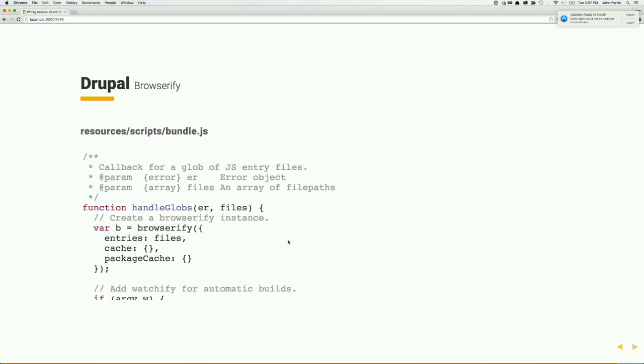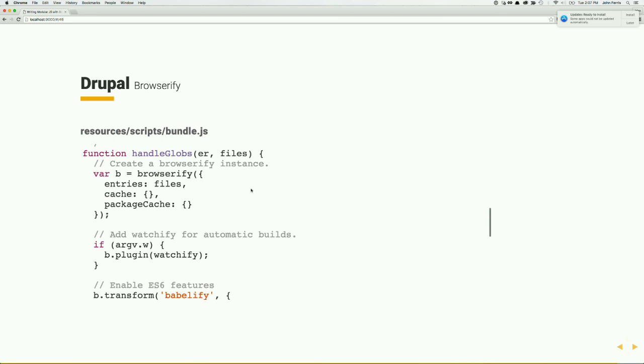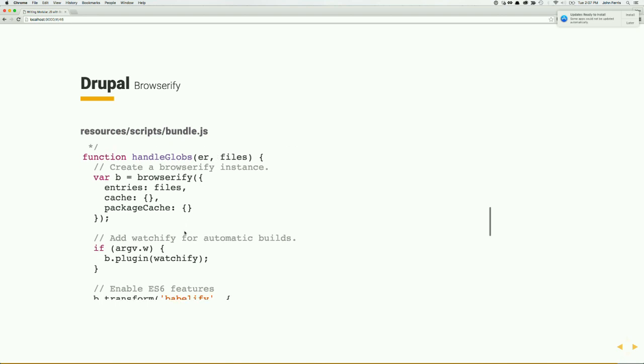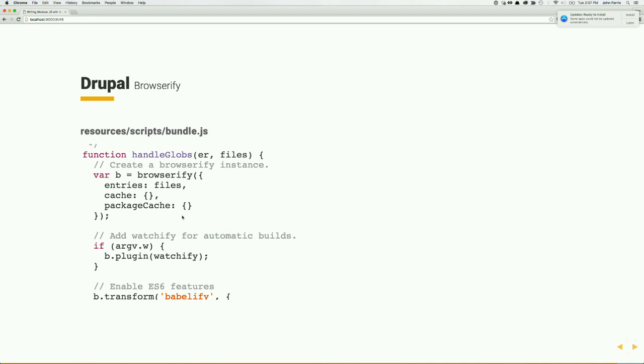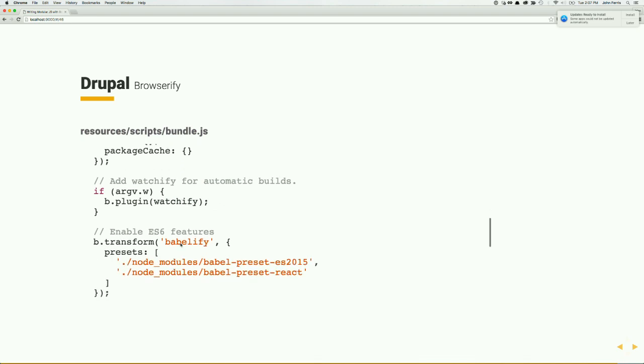And this is actually like the callback that we run. So in this case, we have our Browserify instance. That's taking entries files. These are the files that come from our glob. Cache and package cache are something that we just have to turn on for Watchify to work. Here's where we're checking if the dash W is set. If that's the case, then we're going to watch these on this task.